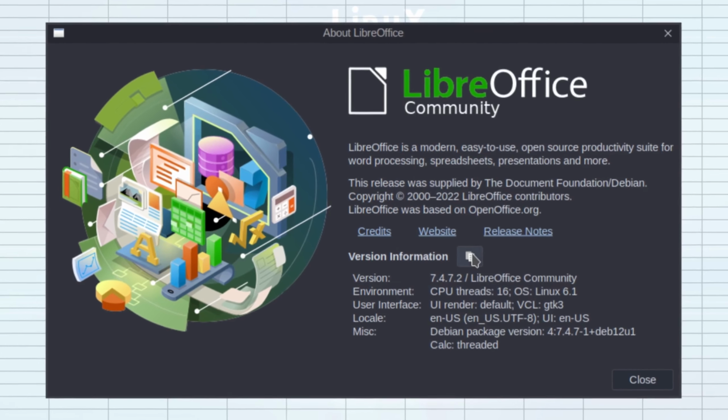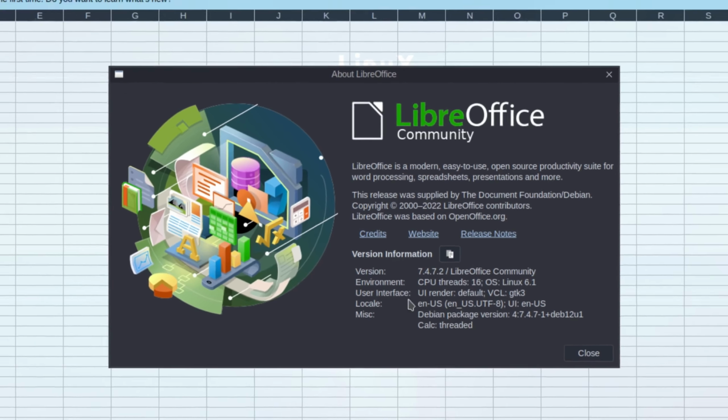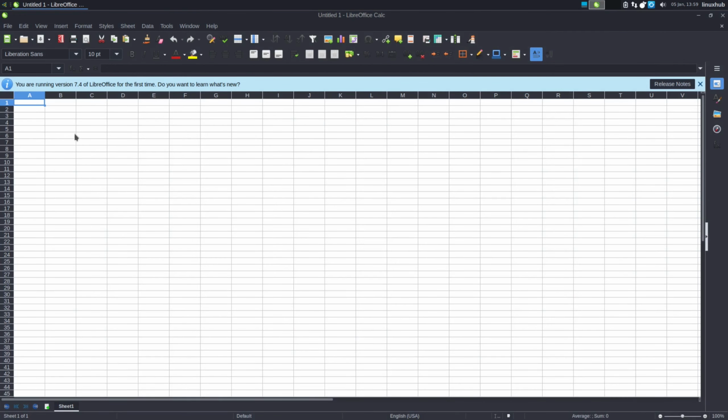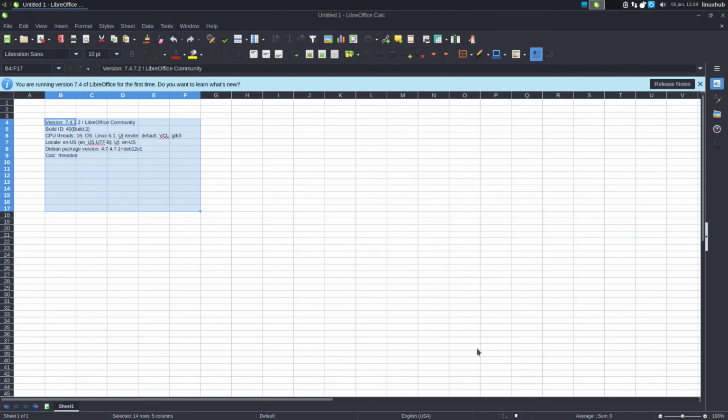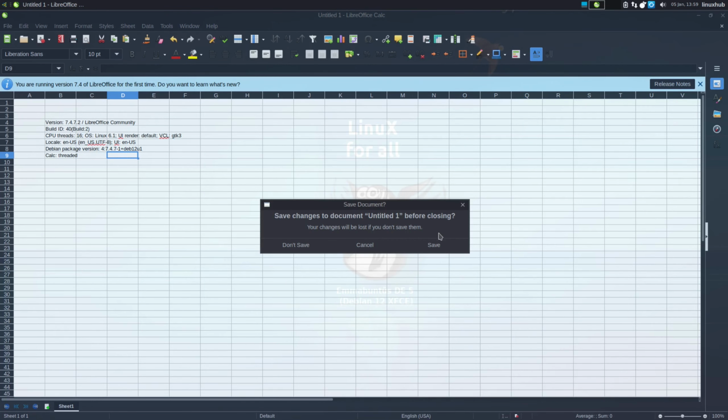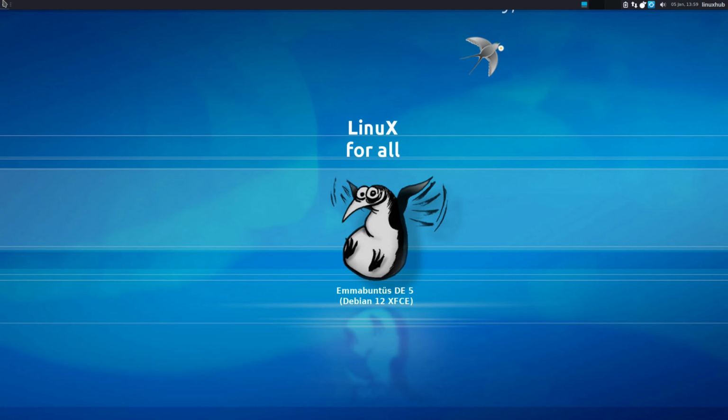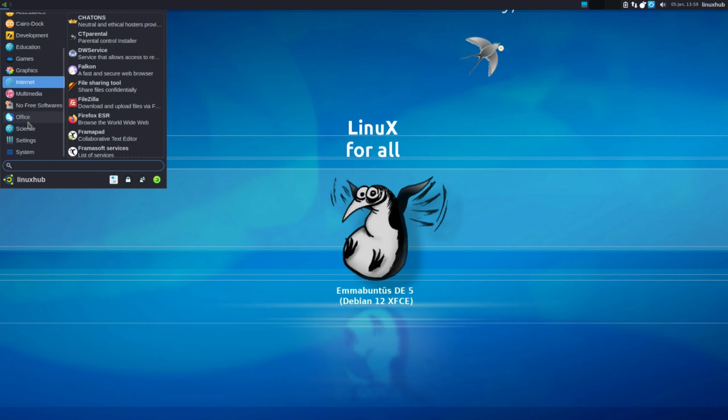And clicking on this button actually just lets me copy all of this info. So I can even paste it here. Bam. So it's pretty much the same info that you get on the About. Just puts it right here. Just allows you to copy it. Don't save. Alright, that's your Office suite.